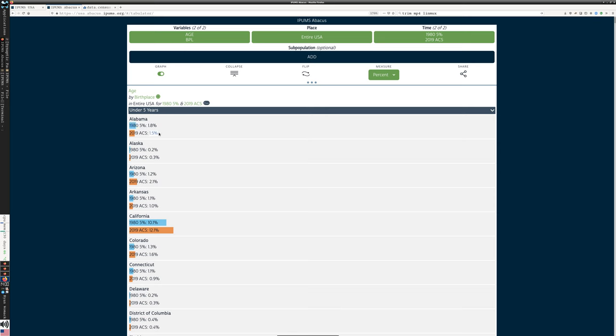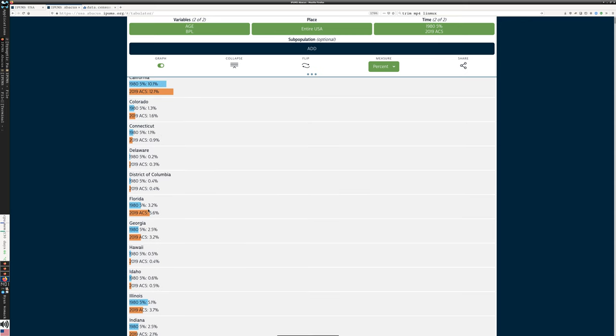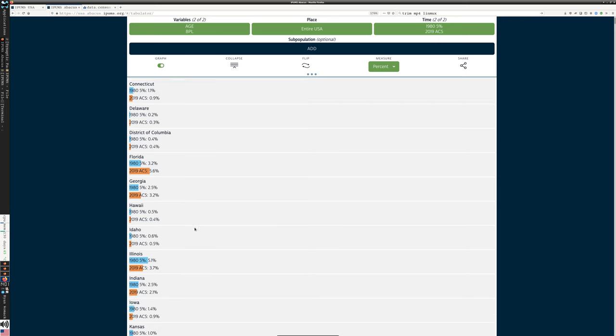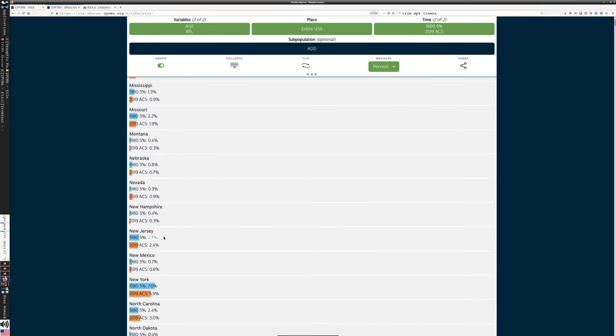And we can see the story of most of recent years of American development has been growth in the South and the West at the expense of the Northeast. So we can see that in 1980, 10% of the young population had been born in California, but that had risen to 12% by 2019. An even stronger growth in Florida, 3.2 to 5.6. Declines in states like Indiana, Illinois, and let's look at New York and New Jersey. New York from 7% to 5.9%. New Jersey from 2.7% to 2.4%.